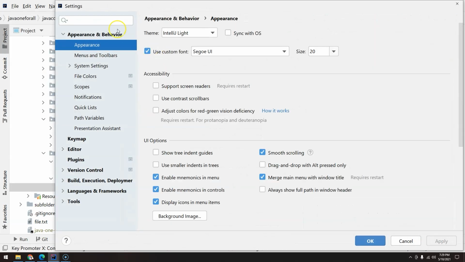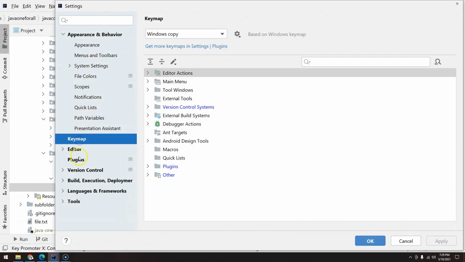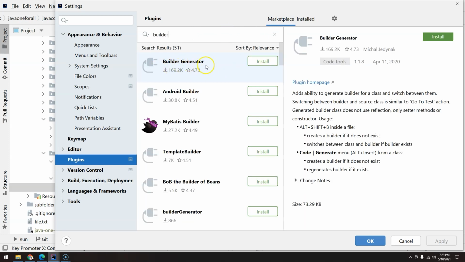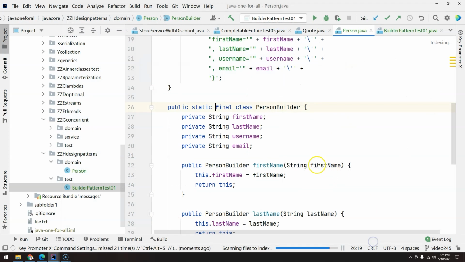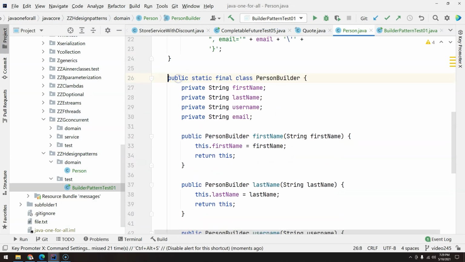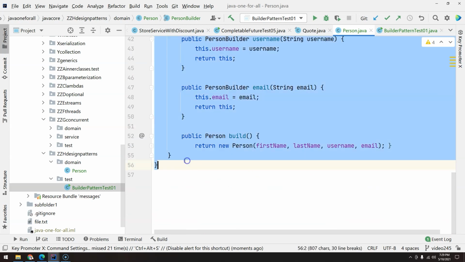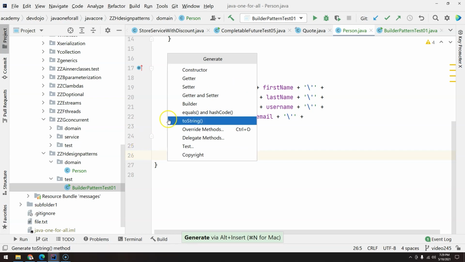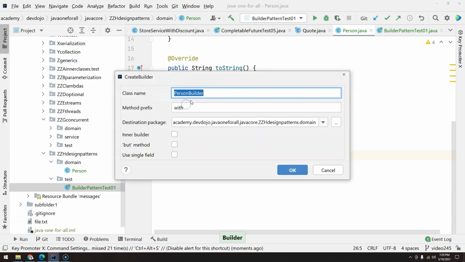So go to settings, plugins, marketplace, search for builder. See this builder generator? Install, then apply, and then you press OK. Looks like there is no need to restart. I'm going to delete this class, and then I will press Alt Insert, and we have a new option, Builder. Now the name of the class will be Person Builder.